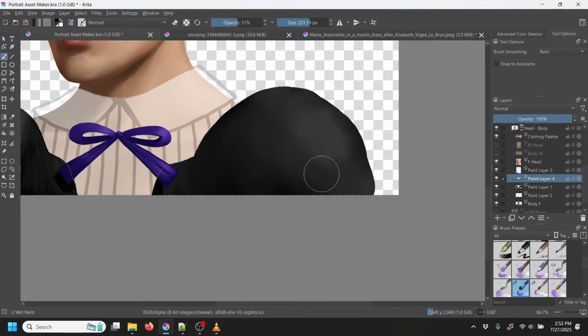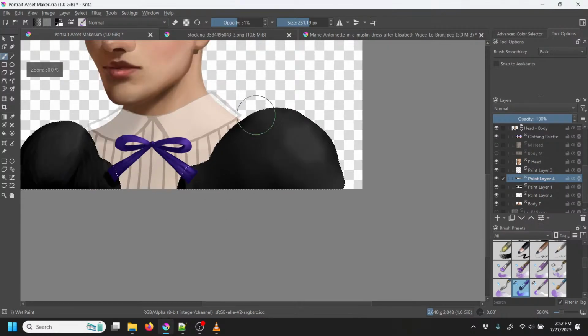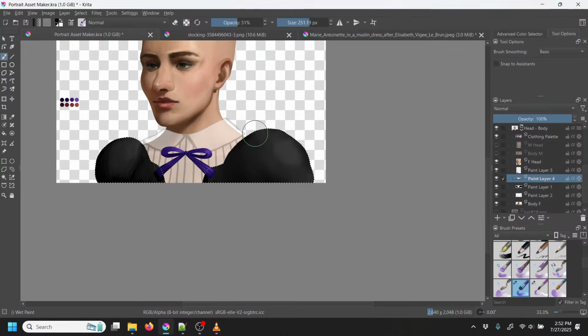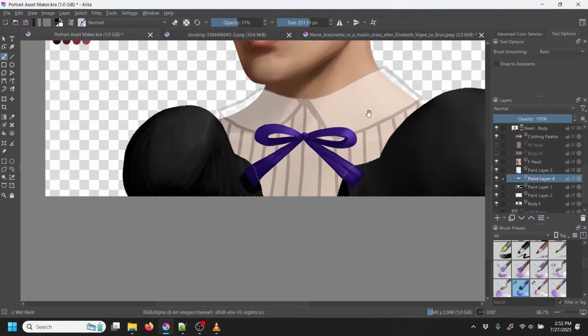Just defining the shape a little bit here. You know what, I kind of want to do that on the other side too, because I feel like it's lost a little bit of its spherical shape.